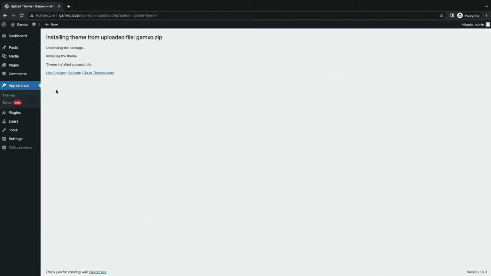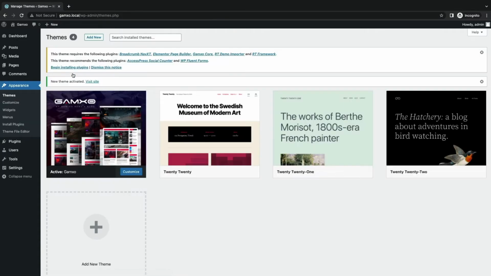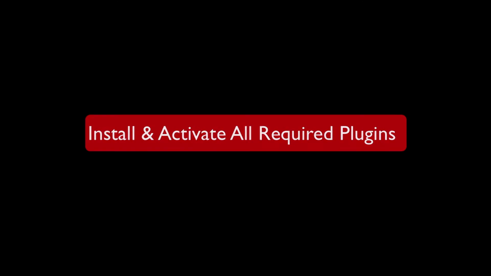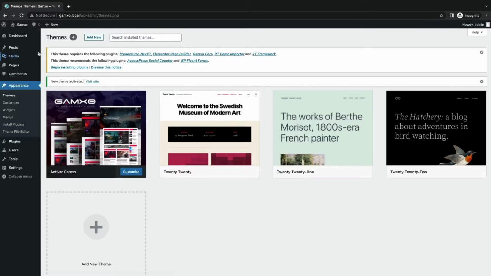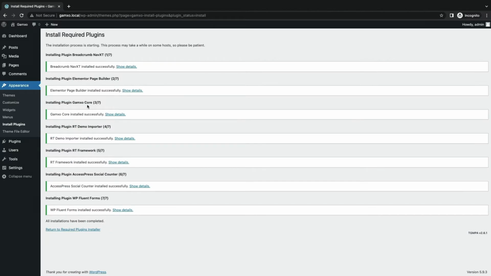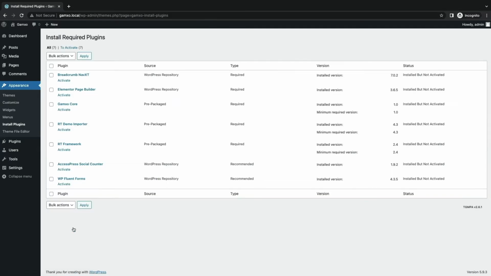Click Activate after installation. After activation, we will install all the required plugins. Click Install required plugin from the prompt above. You will get a plugin list, select all and click Install. Then click Apply. Great, all the required setups are done. Now activate all the required plugins.